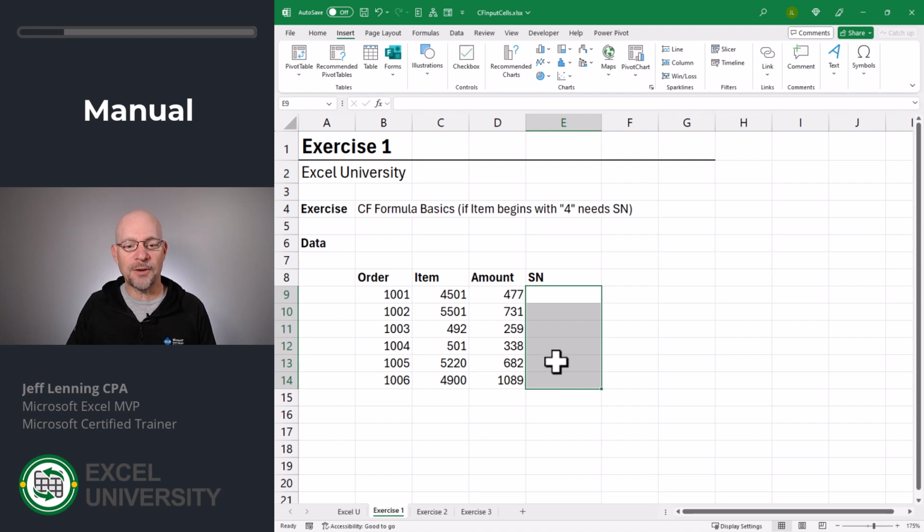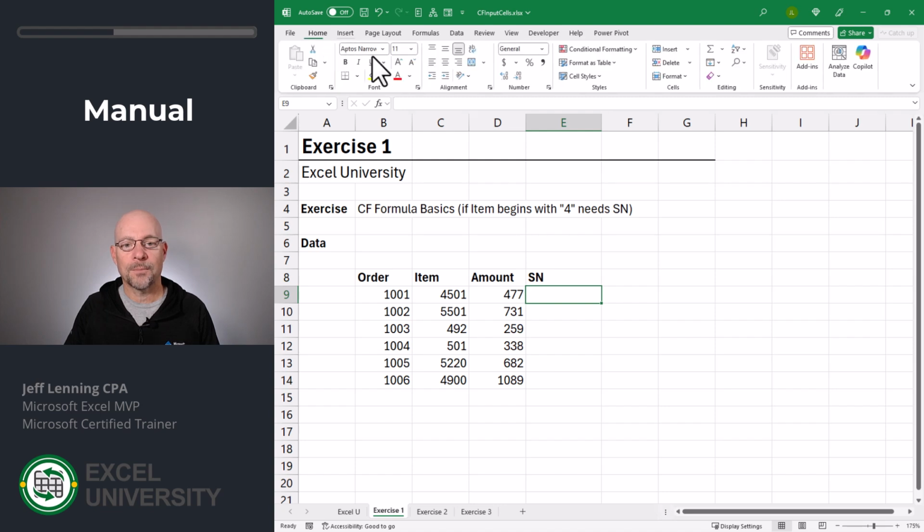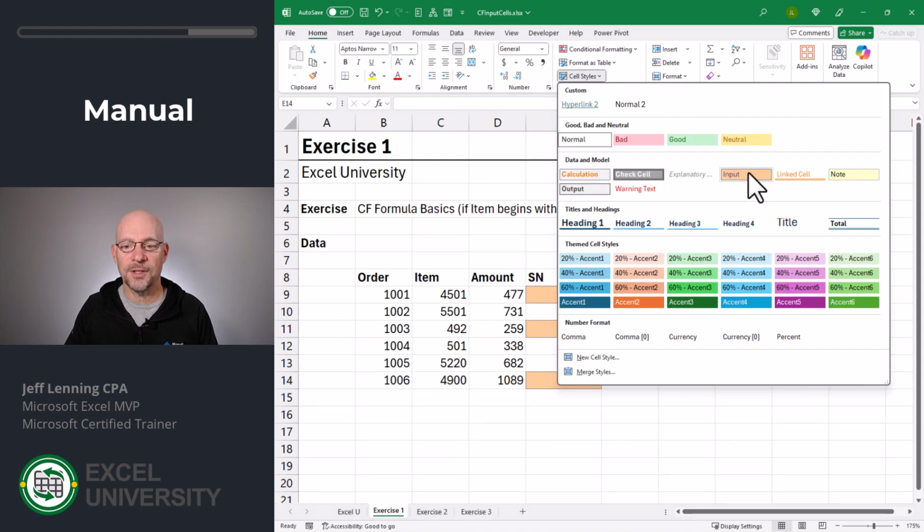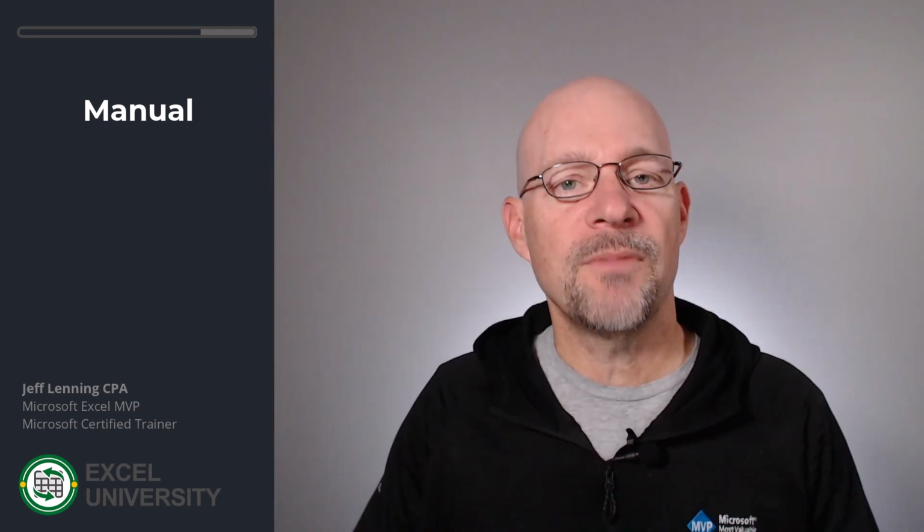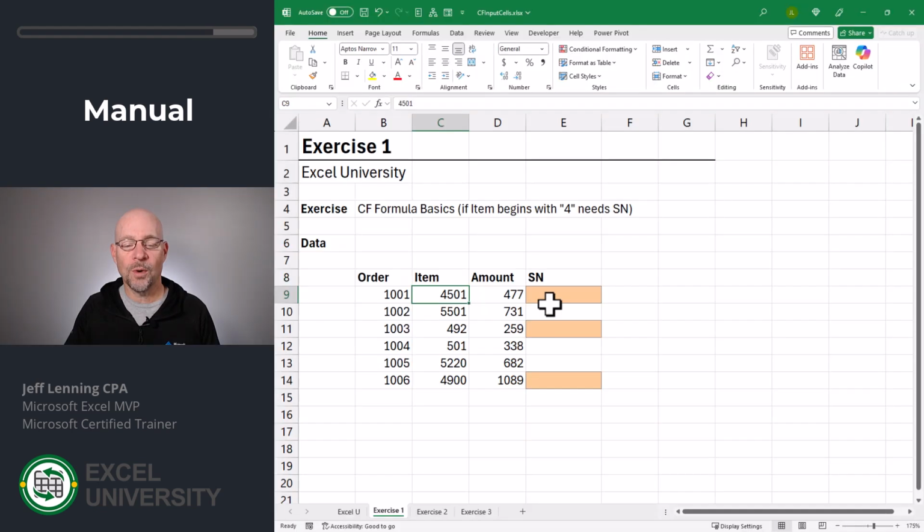One way we can identify the orders that need a serial number is with manual formatting. It might look like this. Does this start with a 4? Yes. Great, then I'm going to go to Cell Styles Input. Does this start with a 4? No. Does this start with a 4? Yes. Cell Styles Input. Is this a 4? No. No. Yes. And Cell Styles Input. And you get the idea. But that's just too manual and it will take too long. So what we want Excel to do is automatically do this formatting when the item starts with a 4.